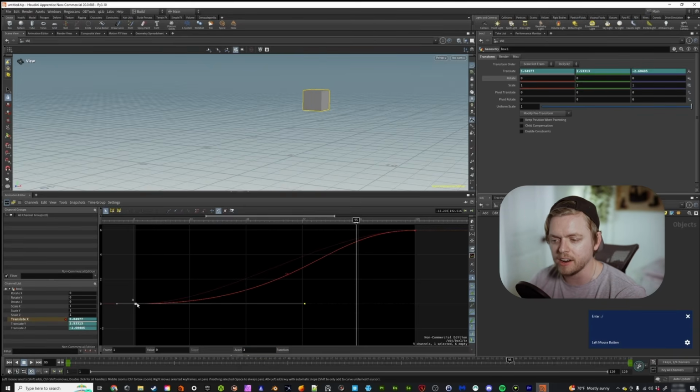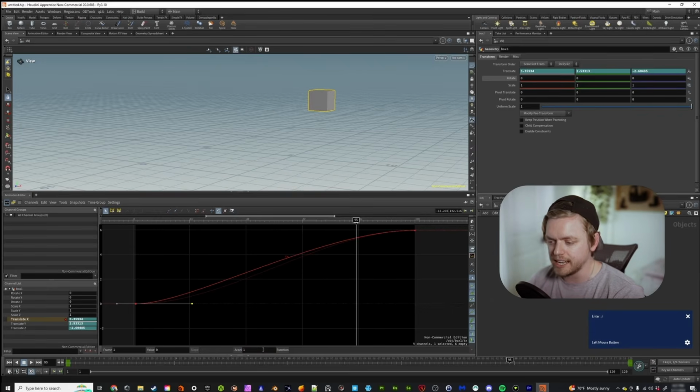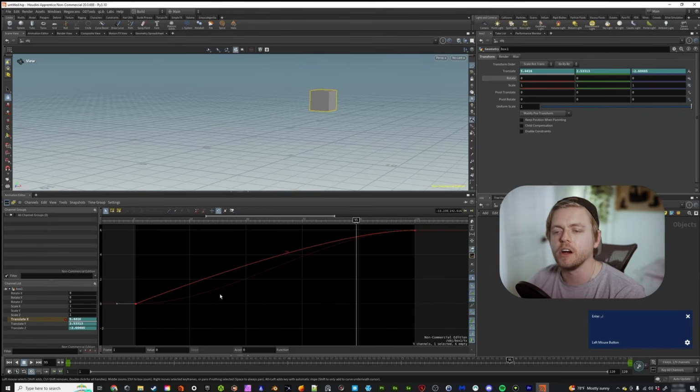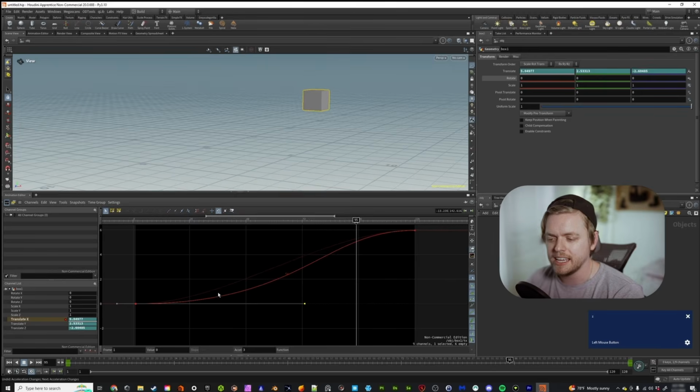I mean, you can see that right here. The easing starts at frame 0 and it ends at frame 72. At 24 frames per second, that is 3 seconds. So we can shrink that down to 1 second or get rid of it entirely at 0. Again, lots of ways to do the same thing in Houdini.